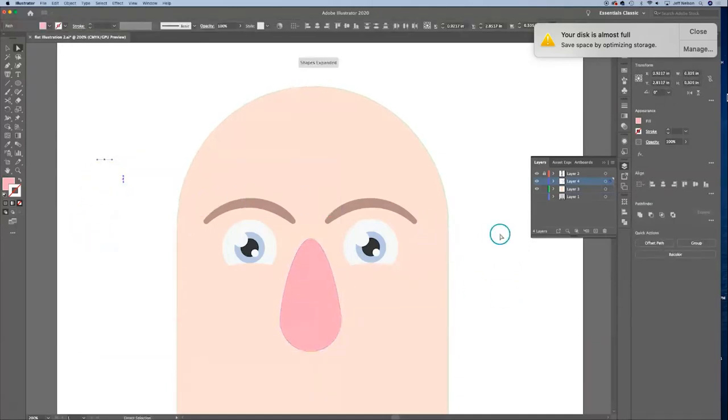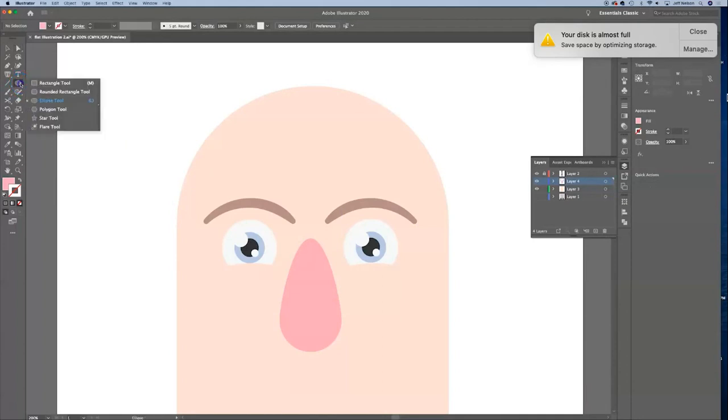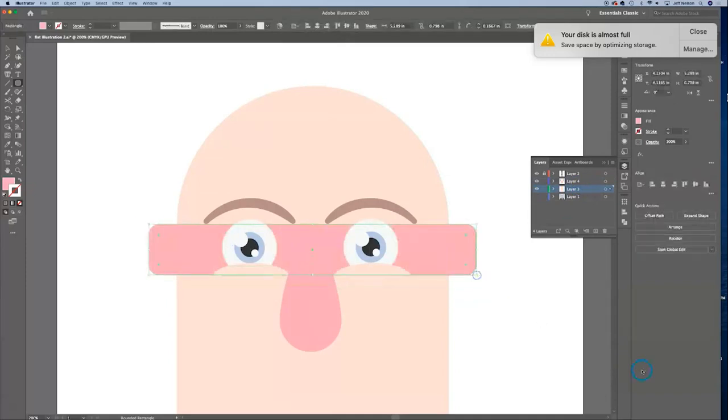Okay, let's talk about ears. Ears are ridiculously easy. This is one of those where, work smarter, not harder. So I'm actually just going to use my rounded rectangle tool this time. I'm going to go to my head shape layer, and I'm going to just make a shape that goes all the way across. But I'm going to bring it to the back.